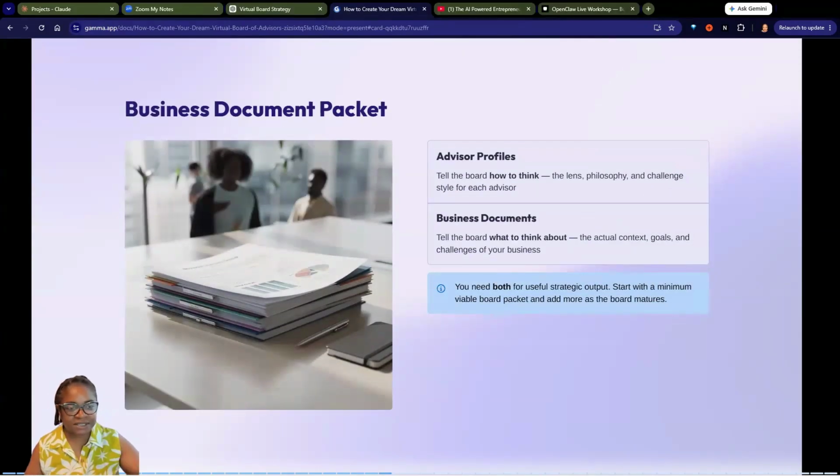All right, the business document packet. We're almost at build, folks. We're almost at the point where we're going to build. So we have our advisor profiles. We need the business document packet. And the advisor profiles tell the board how to think. The business documents tell the board what to think about. And you do need both of them.